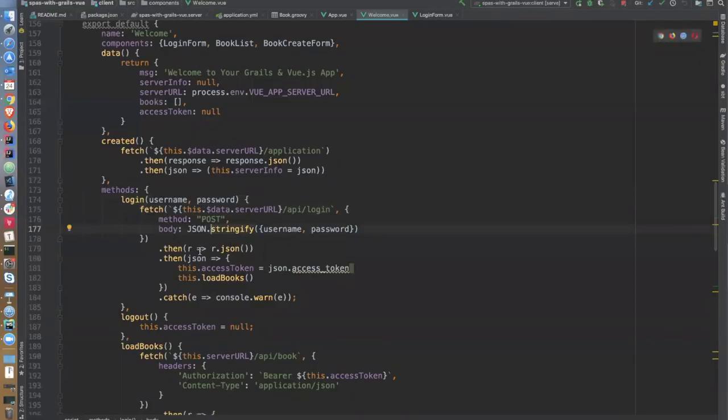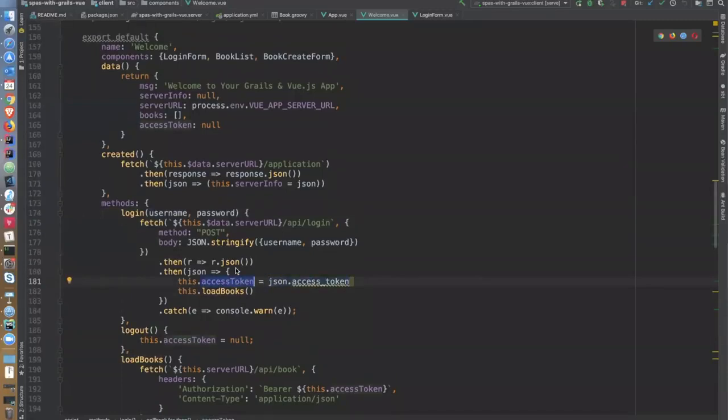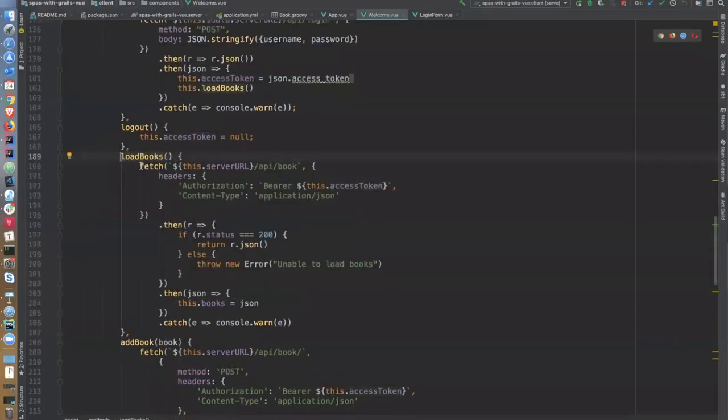But we're making a login request, and then we're parsing the JSON, and we are grabbing the access token out of the JSON response and storing it in our state. Once we've done that, we can now call our load books method, which will make the call to our book API. And notice here, we have our authorization header. We're passing in the access token. This format here is the bearer token. There's an RFC for this. It's a very standard JWT authentication scheme, nothing specific to Grails here.